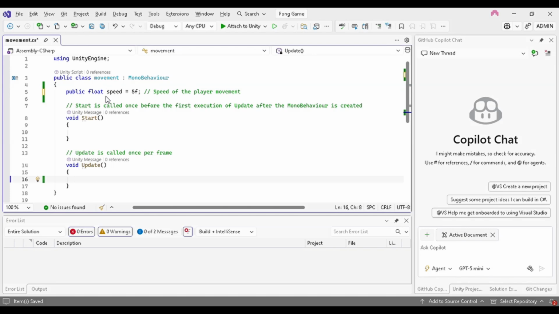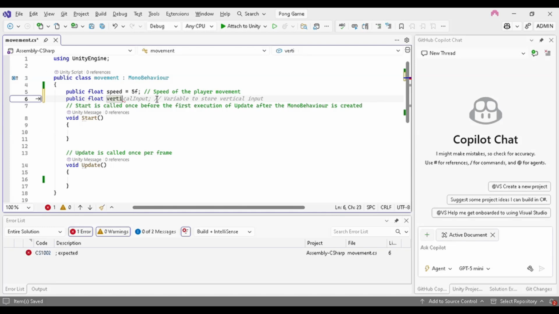Okay. So now what does void Update mean? Void Update is called once per frame, meaning it's called every frame, all the time. And void Start is called just once when we start the game. Now we are also going to create another variable, public float verticalInput, because you only need a vertical input, right? Up and down input, because in the game we control the player vertically. So now we have figured it out.